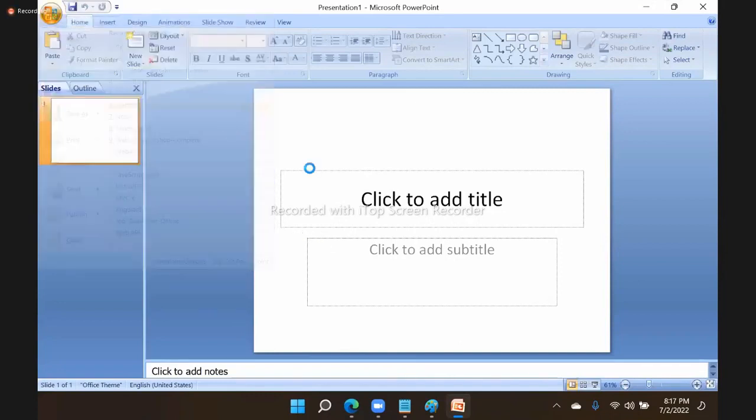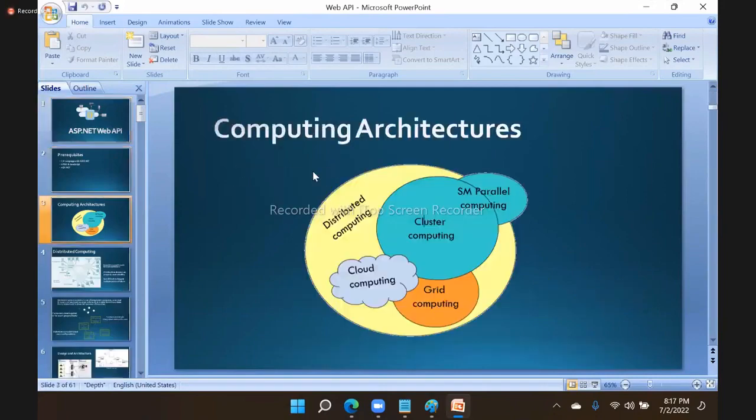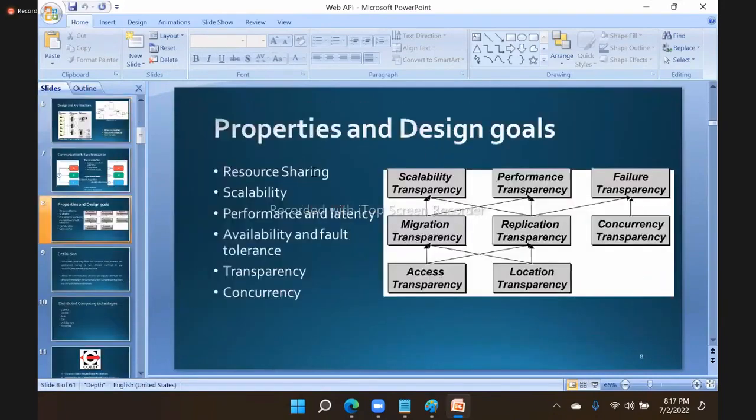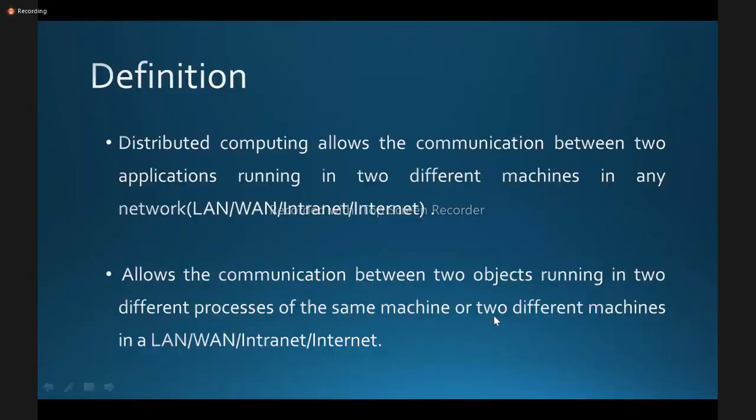Web API, yeah. Distributed computing, these are all things you don't need. I'll just give you the definition. This is distributed computing. Distributed computing allows the communication between two applications running on two different machines in a network, or allows communication between two objects running in two different processes also. That is distributed computing. And so many distributed computing architectures are there.